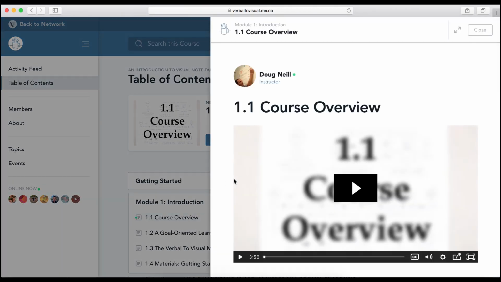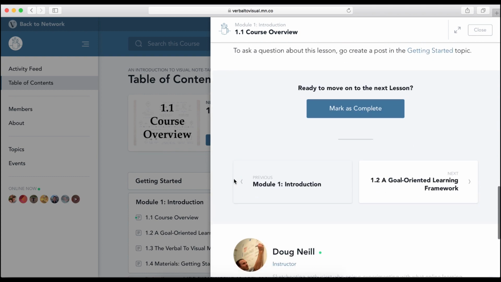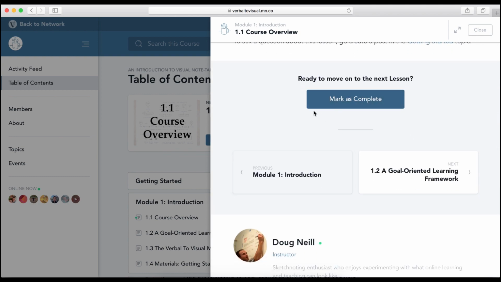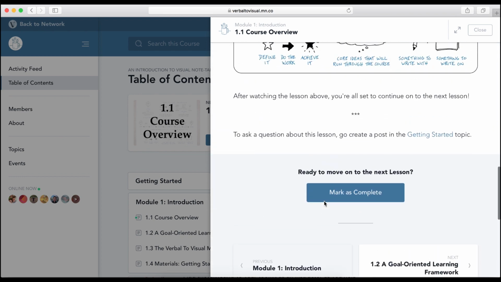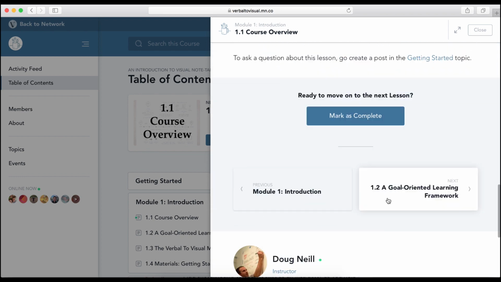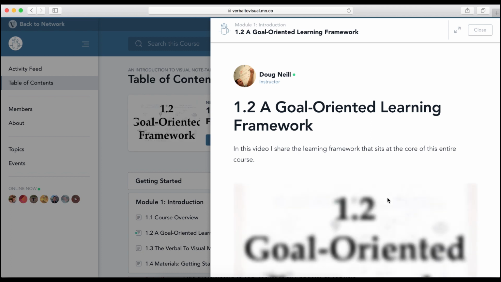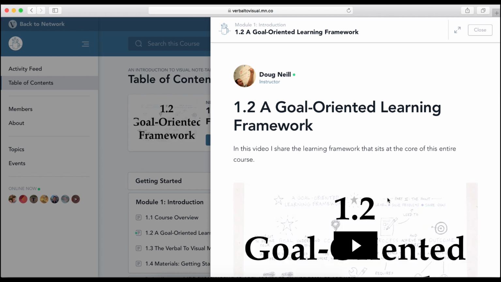As you work through those lessons, you'll also notice you can mark a given lesson as complete. There's also a comment section below each lesson if you want to share your thoughts there. So I think the overall flow moving from one lesson to the next is a bit smoother than in the previous location that I used.